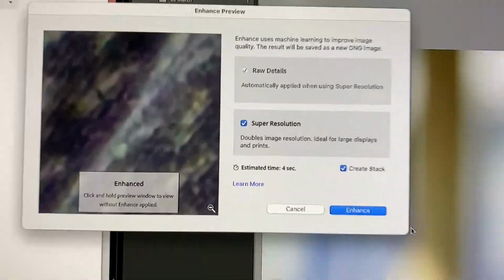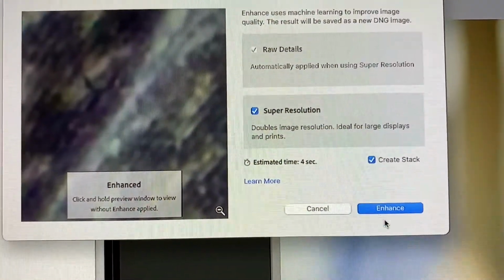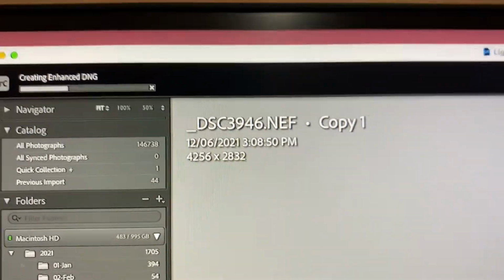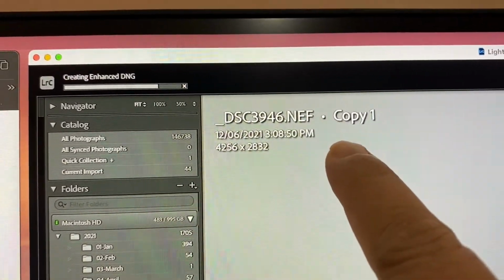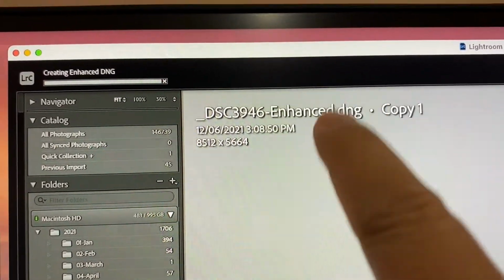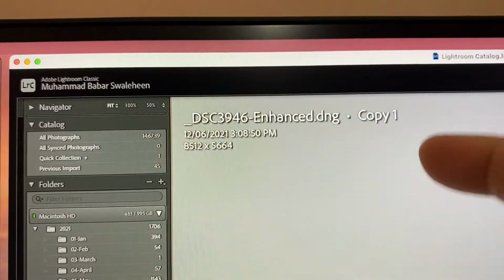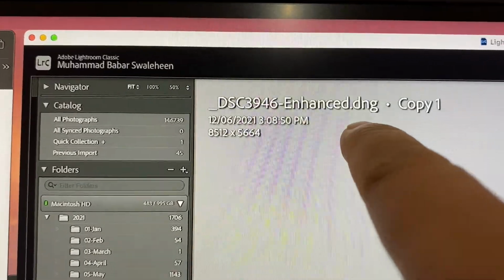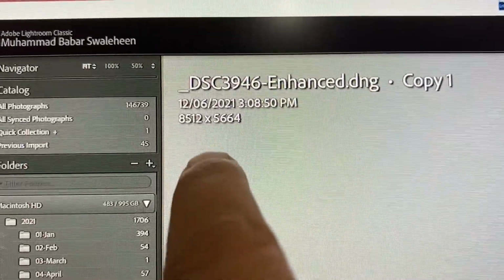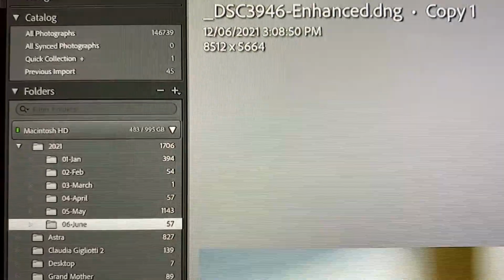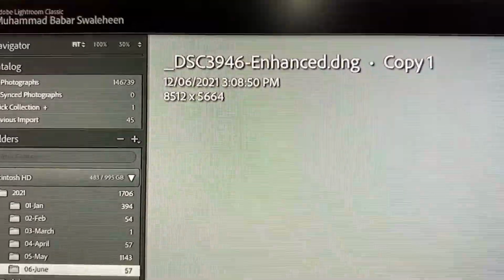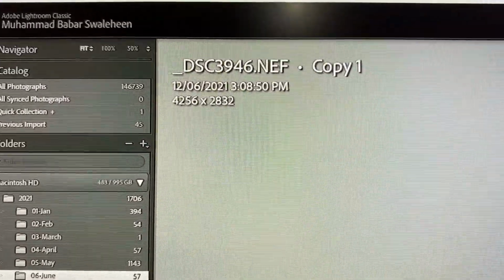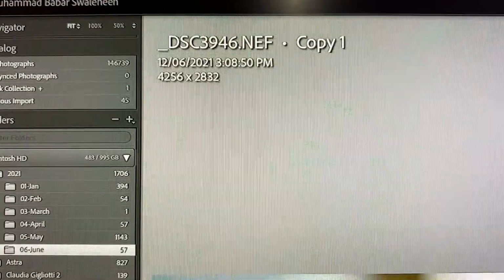Once I apply Enhance, it's asking for Super Resolution and I'm going to say Enhance, and it takes some time. Okay, it's done. So it converted the raw file, which is .NEF, into DNG, and you see the resolution is increased by 4 times. Let me show you. This is 12 megapixel and this is 48 megapixel.